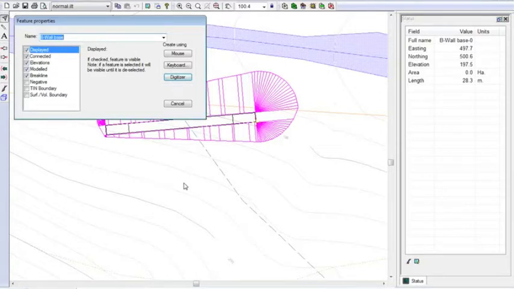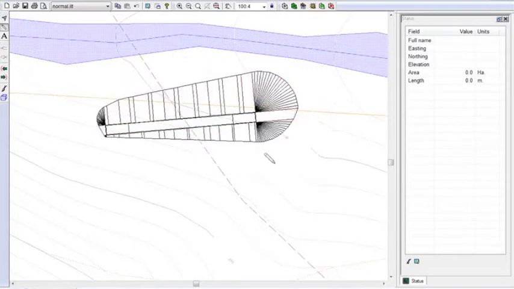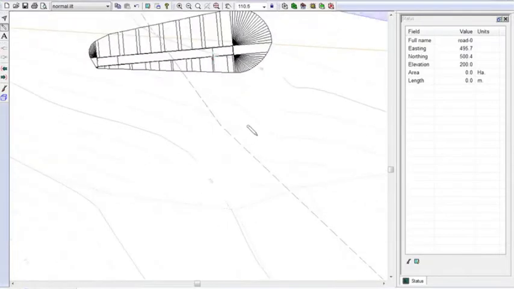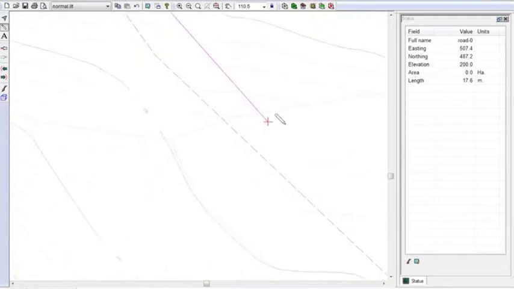Okay, so I'm going to put in a feature called road. It's going to be a 3D feature. Break line, sure, why not? And I'll draw it with the mouse. And I can snap onto there. That's a good place to snap. Bring it back here. Notice it has the correct elevation because I snapped it.